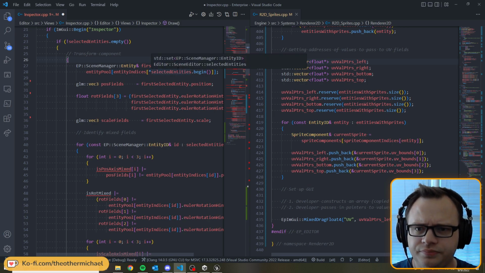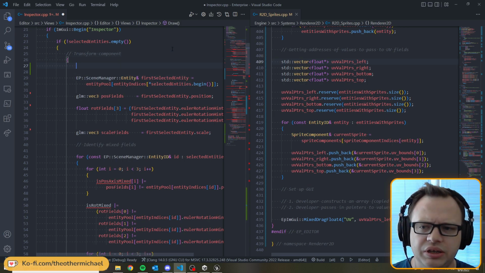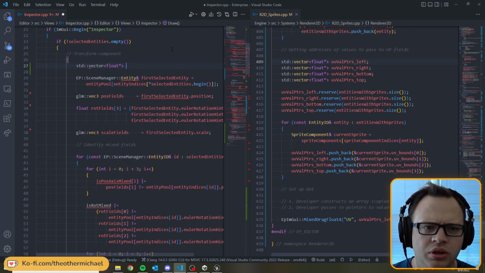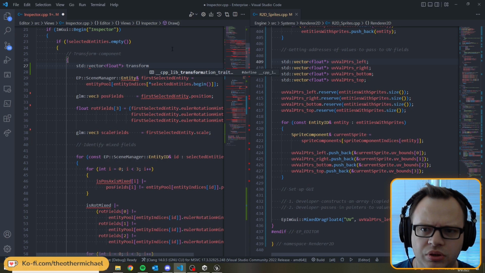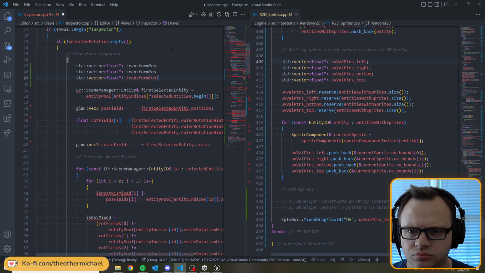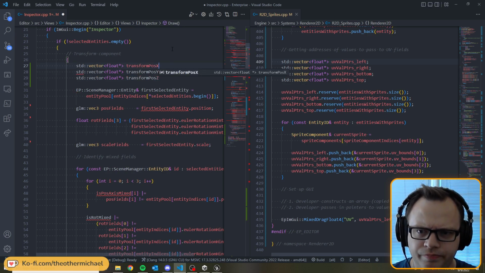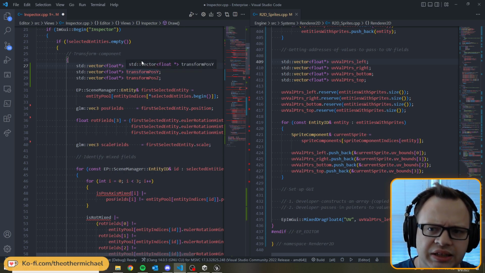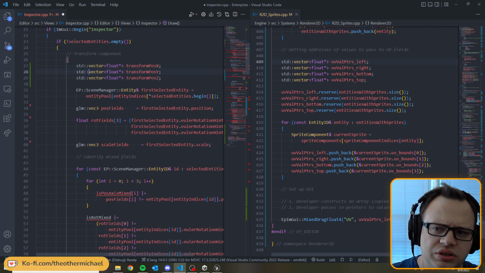So in our case, we would need an std::vector of float pointers, and this would be transform position, which would be X, Y, and Z. We would populate this with the addresses of all the transforms to modify, and we would do the same thing for rotation and scale.